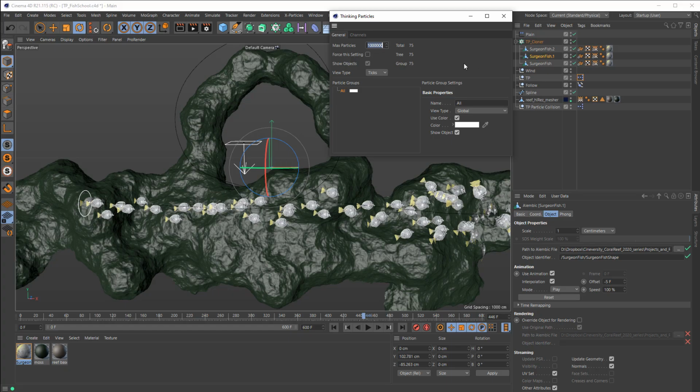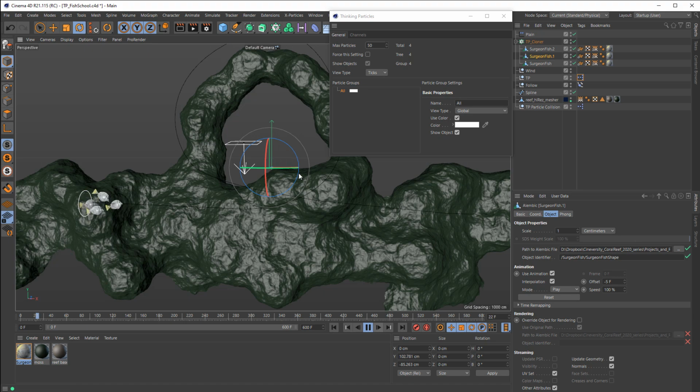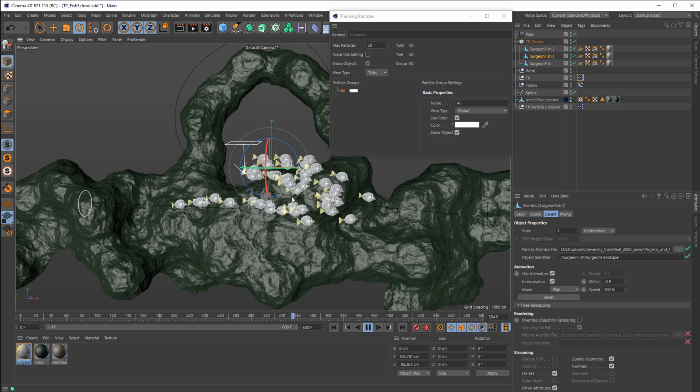So I'm going to select this and I'm going to type in 50. Let's play this back. So when I play it, you'll see that we have this total number here that's showing how many particles we have in the scene. So when this hits 50, it should stop emitting. All right, so we're at 50 and the emission has stopped.